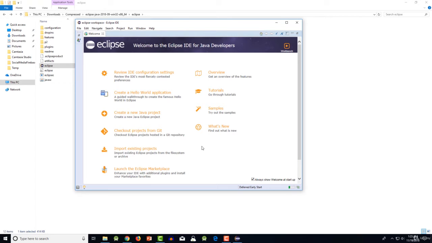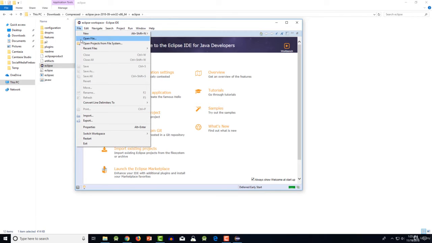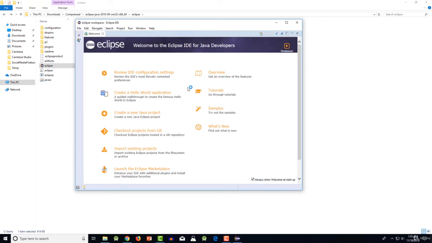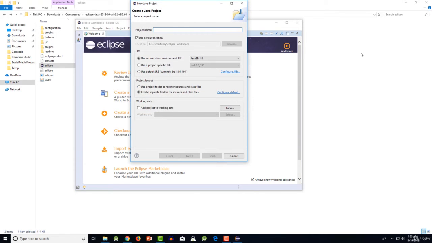And then in order to create a project, I just need to go to file, and then I am going to create a new project. So I'm going to click on new, and I'm going to go to Java project. So let's name it as my first Java project.